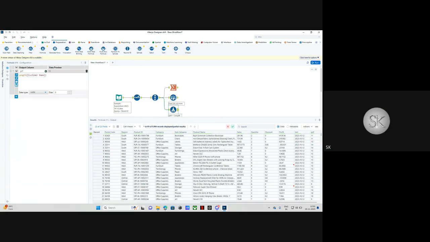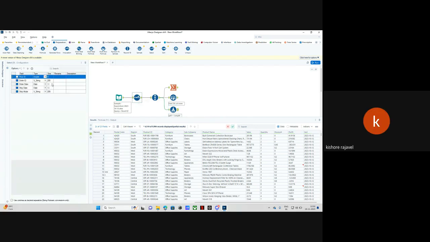SK, yes, we won't be able to alter the data type of the existing column. No, we can't alter the data type of the existing column using the formula tool. We can do that using the select tool. But if you are trying to append data to it, we can't change it using the formula tool. Okay, got it.